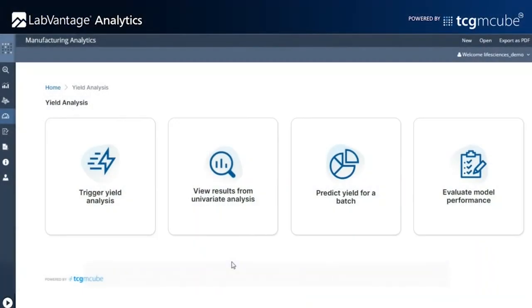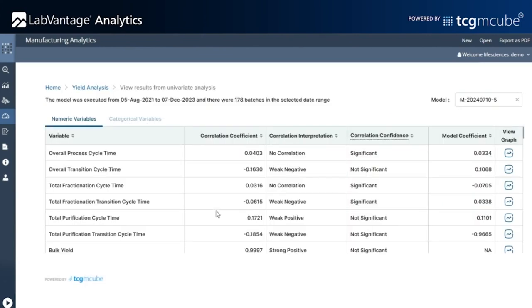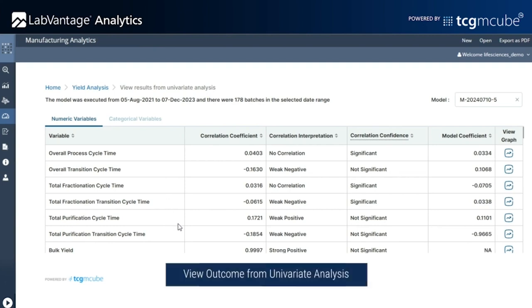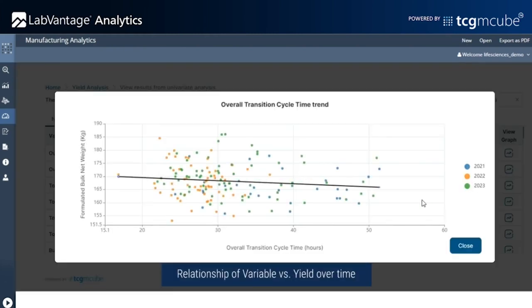Our solution for manufacturing yield predictions analyzes historical data to identify the yield drivers. A wide assortment of variables can impact the yield. These include the varying properties of raw materials and hundreds of production process parameters. You can assess the influence of each and every variable on yield by choosing to view the outcome from the univariate analysis. You can also see the graphical trend of the relationship of the variable with yield over time.